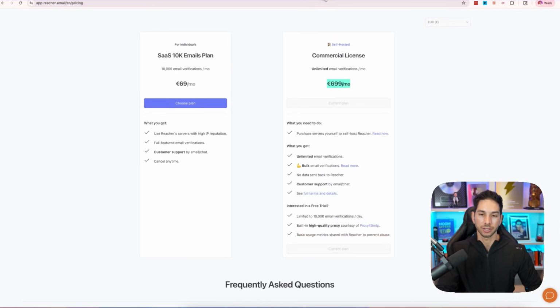If you did want to scale this up, you are probably going to have to take this cost. The main two reasons for it are you get to unlock a lot of the bulk verifications, and you get the proxies. So you're able to do a lot more than 10,000 per day. However, for personal use, if you're just using this for your own campaigns, the 10,000 per day is a ton. That's what, 300,000 a month? That is a lot of leads coming through a single person's campaign. So this is more than enough to suit most of your use cases for email verification.